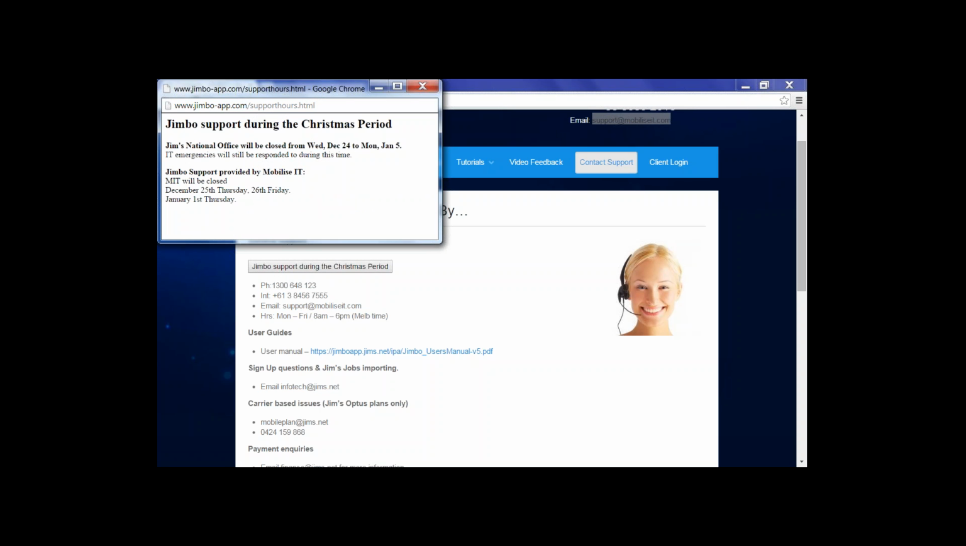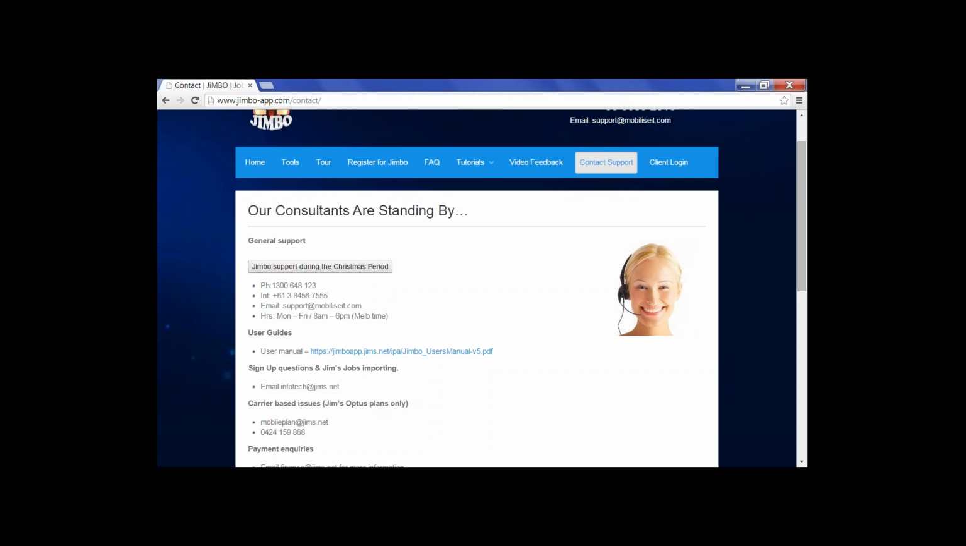Jim's national office will be closed from Wednesday the 24th all the way through to Monday, January 5th. But Jim's support provider, Mobilised IT, are actually only taking off our main days. So at the end of the day, these guys certainly will be able to help you. The other point to point out is Monday to Friday, 8 a.m. to 6 p.m., and that is Melbourne time.